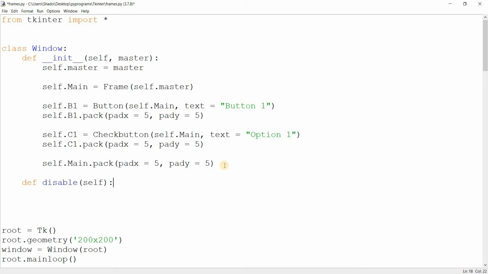There are three states in Tkinter: active, normal, and disabled. Active is when they're being interacted with, like you're selecting a check button or clicking on a button. Normal is when they're in their default state. And disabled is when you've basically disabled them. You cannot interact with them anymore. Okay? So I'm going to actually be showing you that state right now.